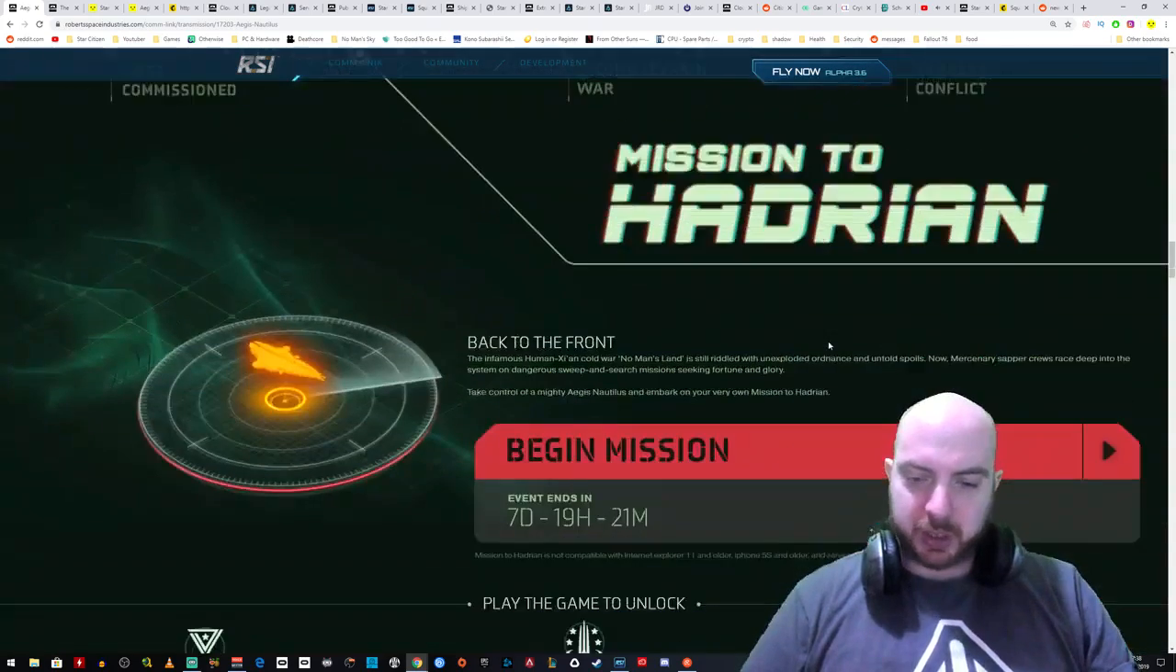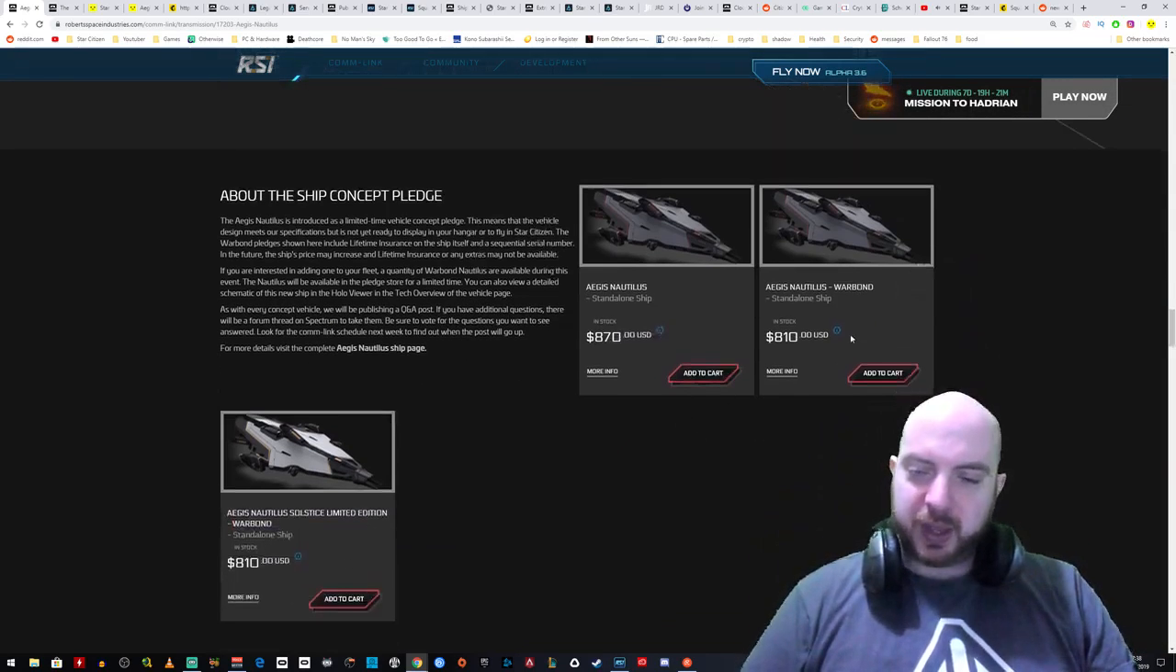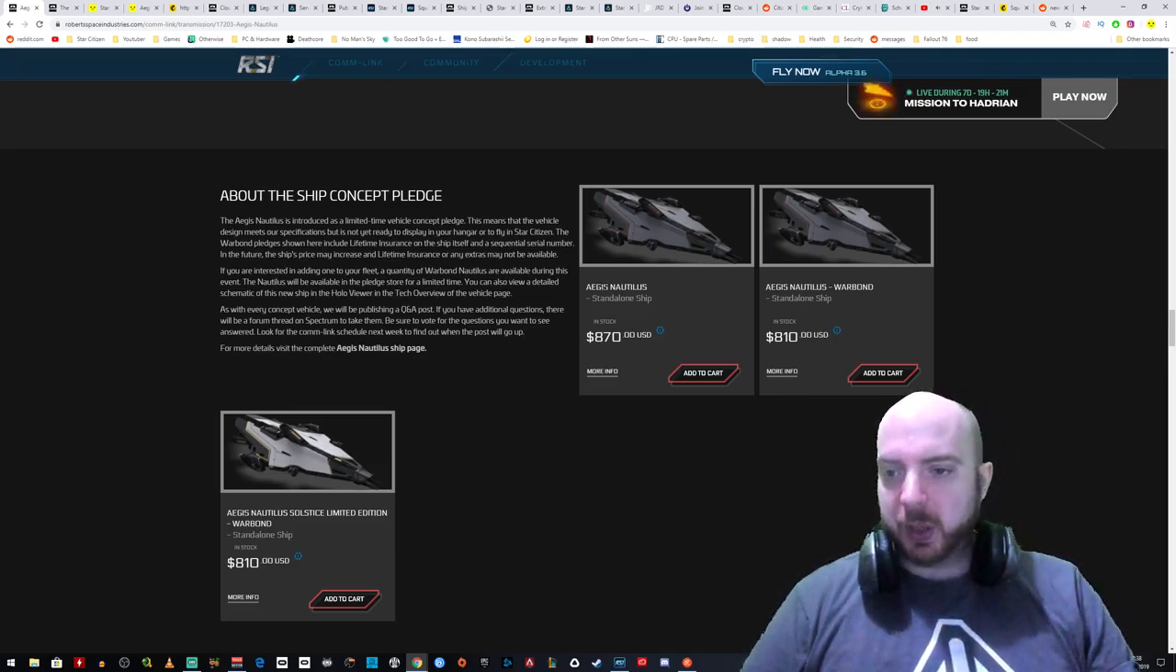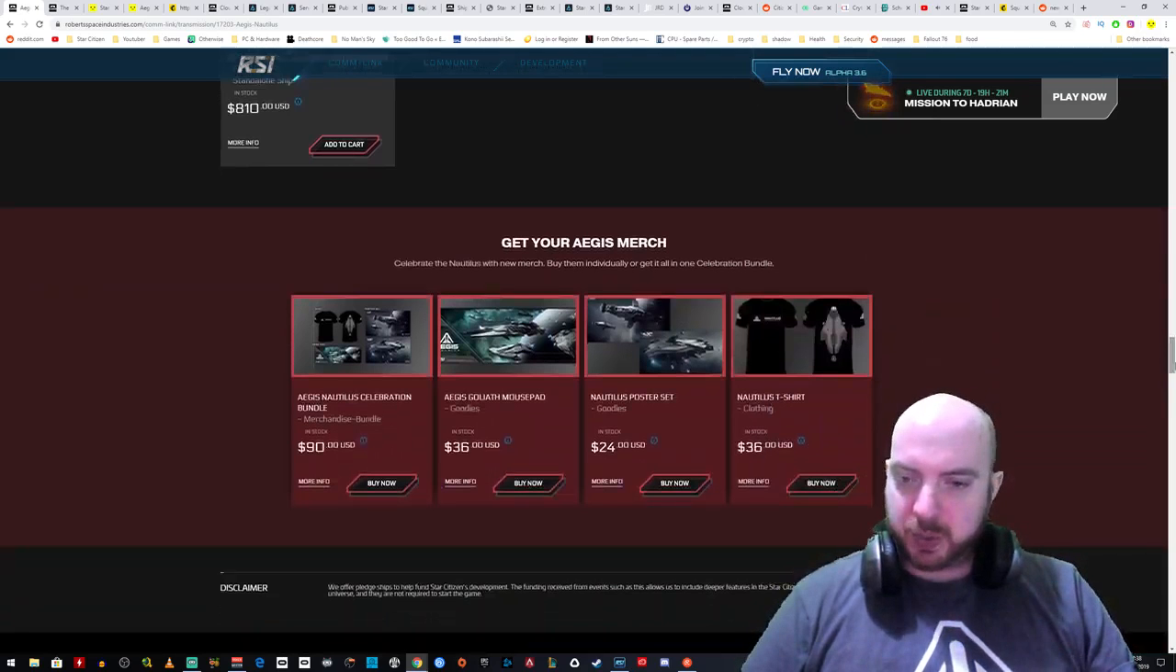Very cool looking ship. $675, is it? Yeah, $675. Lots more with VAT. And $725 not as a war bond. Very expensive ship, something I'll be getting in-game. I don't want to be spending that much on a ship when I already have all of the Aegis ships in the world. Some cool new merch as well.